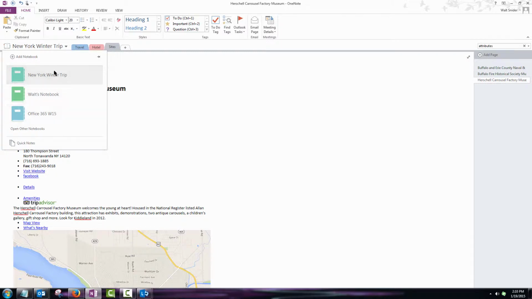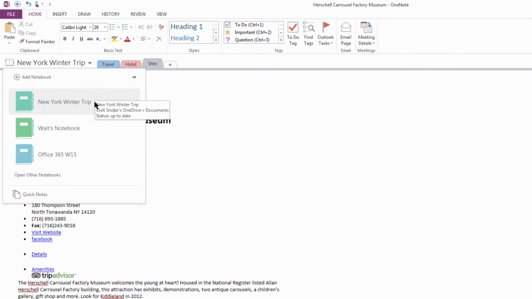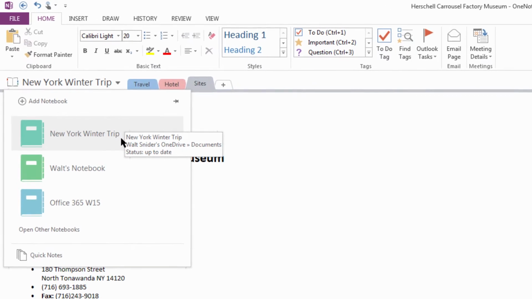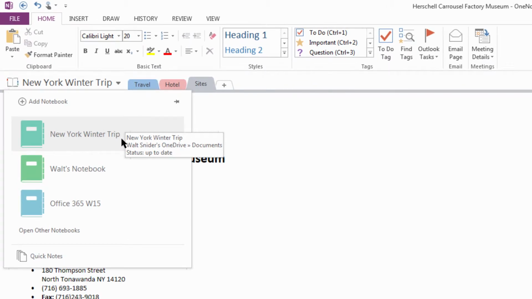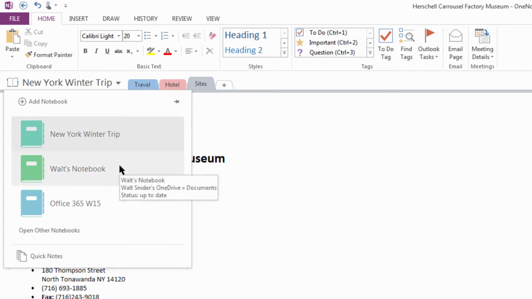And we see that I have three notebooks here. So what we're going to do is take Walt's notebook and we're going to make it the default. Presently, we see the New York winter trip is the default. We know this because this is the notebook at the top of our list. So let's grab Walt's notebook.